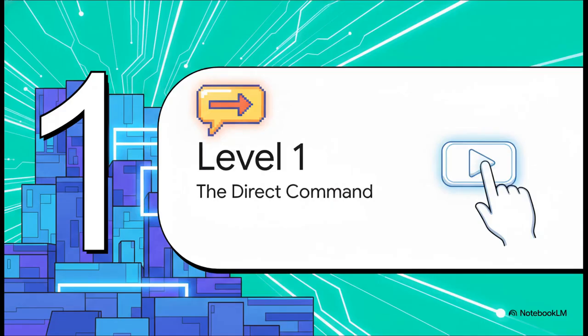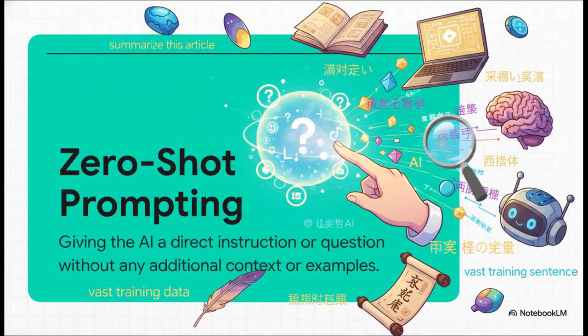Okay, so let's start at level 1. This is the foundation, right? It's probably how you're already talking to an AI. We'll call this the direct command. It's basically the default setting for most of us. So the fancy term for this is zero-shot prompting. And it's exactly what it sounds like.